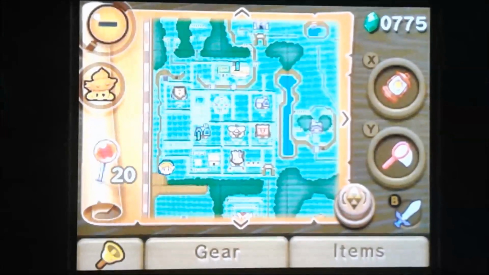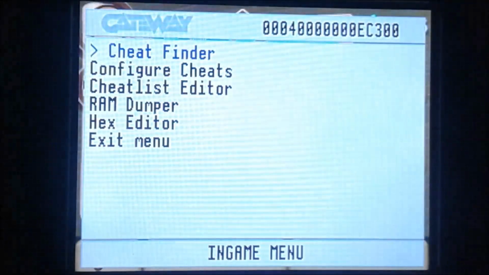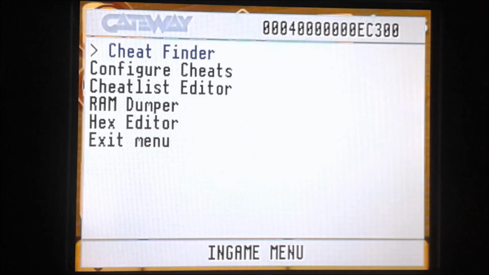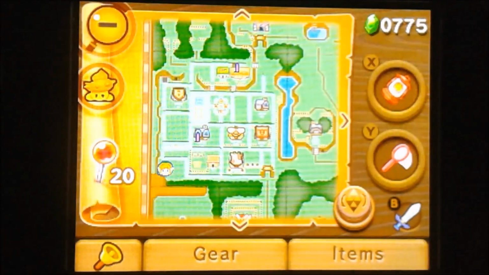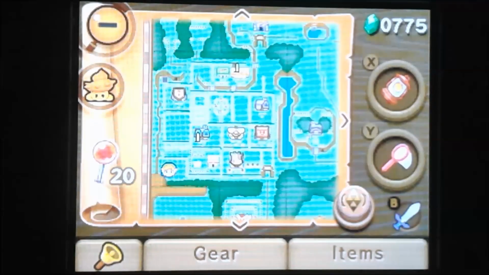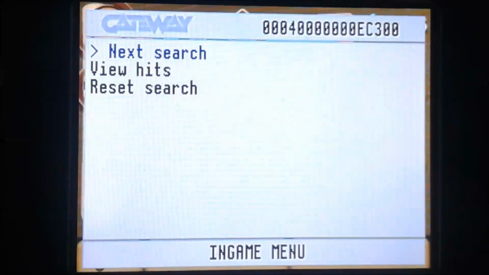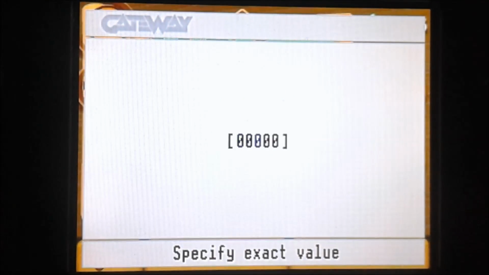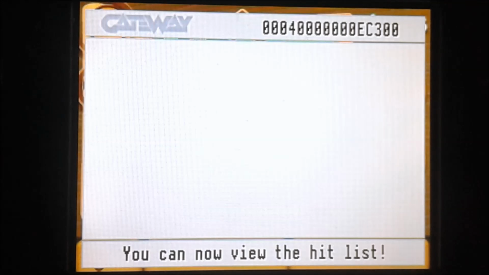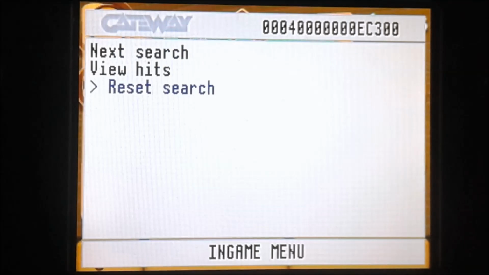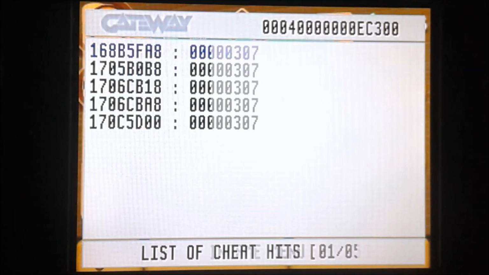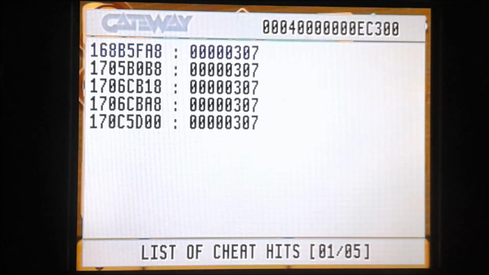I'm going to press the L plus R buttons again to go into the menu, and we're going to do Cheat Finder. I actually forgot how many I have, so this is why you write them down. I've got 775. I'm going to do Next, Exact Value. And you can now view the hit list again. This probably limited it down to a few addresses. I'm going to hit View Hits, and here's a few.